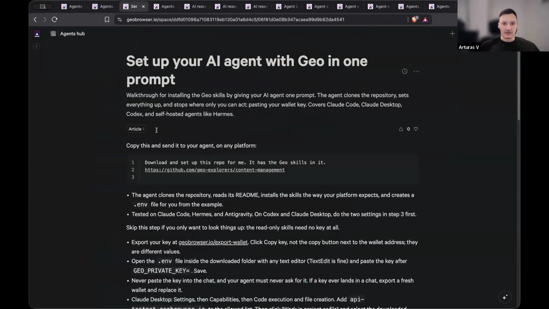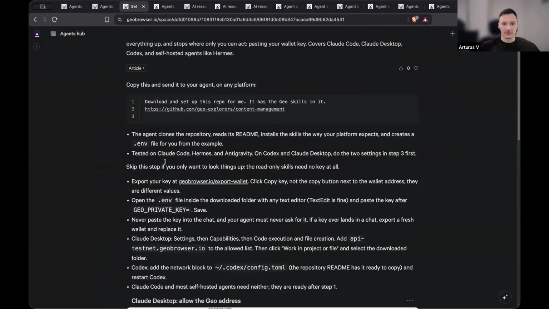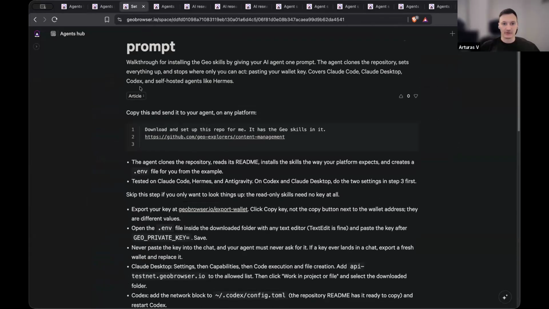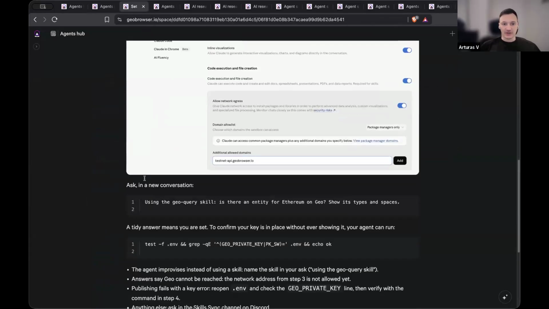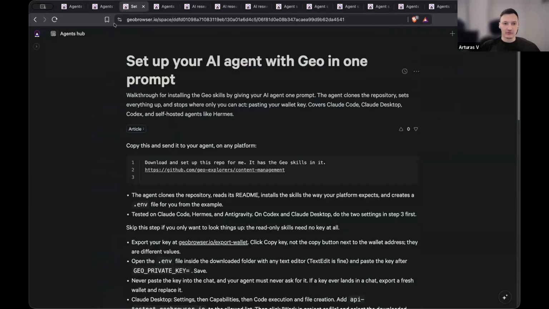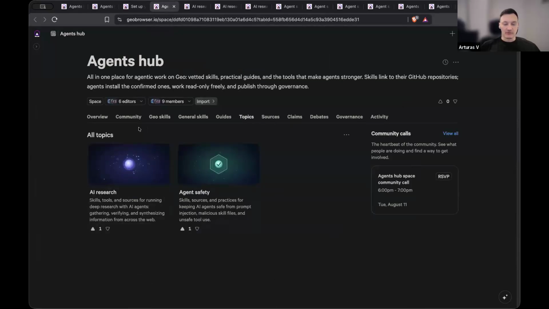And we have a guide set up for us by Mo and Vytautas, for both people in the skills team, for working on this and how to set it up quickly. So you can set up your agent to understand the inner workings of Geo, and then we can start to have the fun. Within the space, our general approach is to build fast and practical. We have two topics on which we are focusing at first: AI research and agent safety.